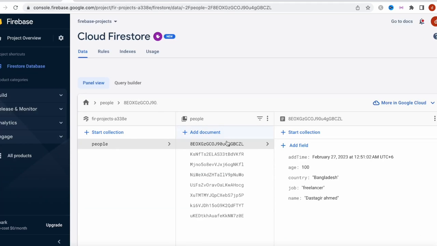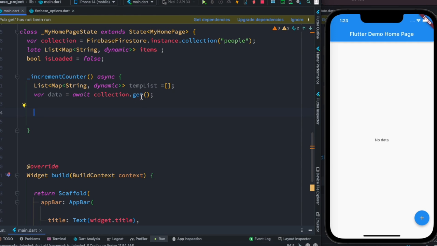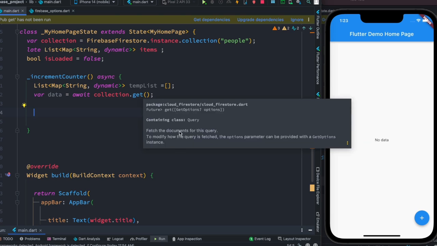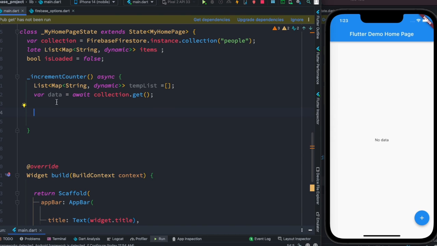So this is the people collection, and here we have a lot of documents, and each document refers to a certain person, and we have added their age, country, job, and name like that, okay? We are going to get all this data from Firebase and show it. Now, this would get all the documents in a query from our Firebase. Now, of course, this data also contains other properties, but we just need the documents from this.